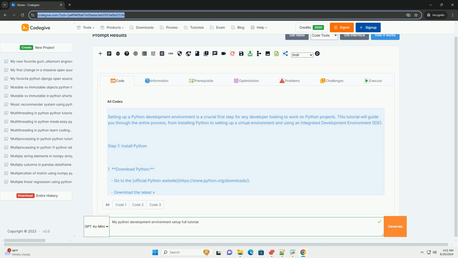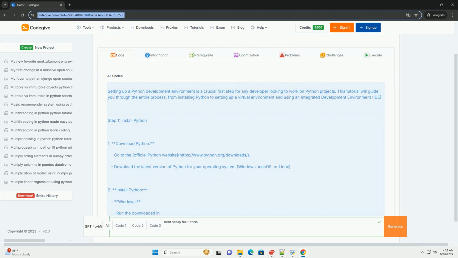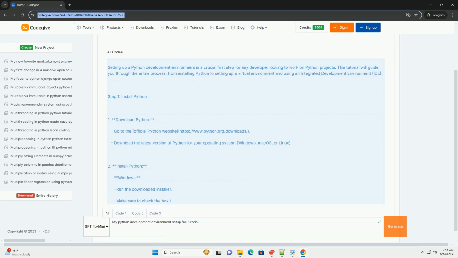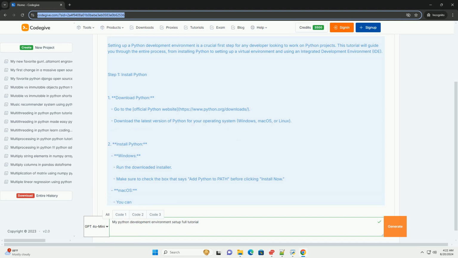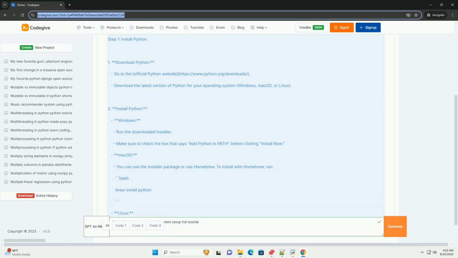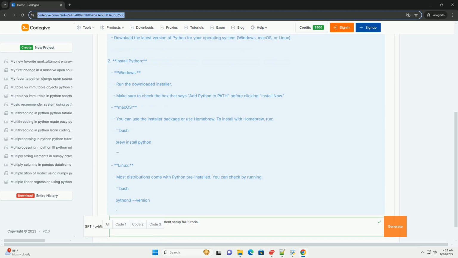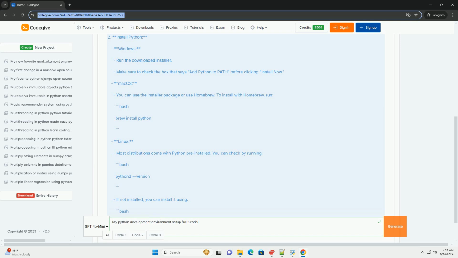Step 1. Install Python. 1. Download Python. Go to the official Python website, python.org/downloads. Download the latest version of Python for your operating system: Windows, macOS, or Linux. 2. Install Python. Windows: Run the downloaded installer. Make sure to check the box that says "Add Python to PATH" before clicking Install Now.